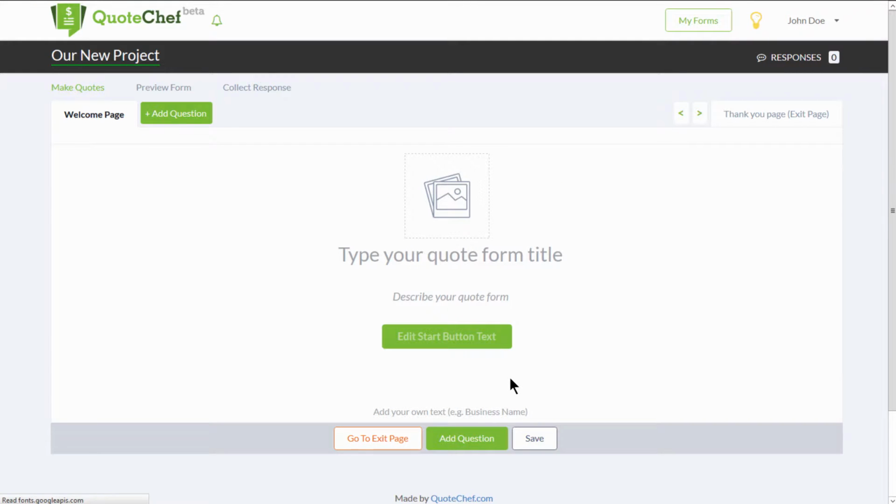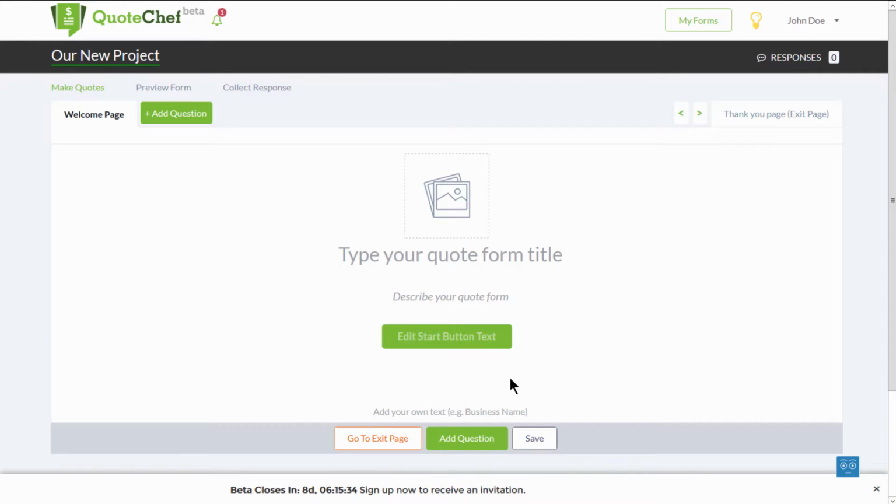On the next screen, you will make pages for your quote request form and begin with the Welcome page. Your form will have 3 types of pages: a welcome page, seen far left, a thank you exit page, seen far right, and question pages, which will appear between your welcome and thank you page once added. Keep in mind, any pages can be edited, but only question pages can be added or deleted.